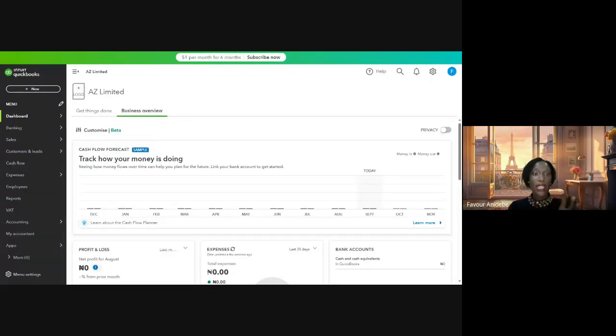And so it's asking you, what do you want to do? I don't know if you can still see my screen. Oh, can you see? No, I don't think you can see my screen. Let me change the settings. I think I'm just sharing. Okay, you can't see my screen.